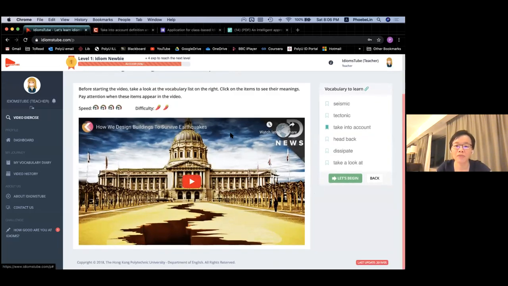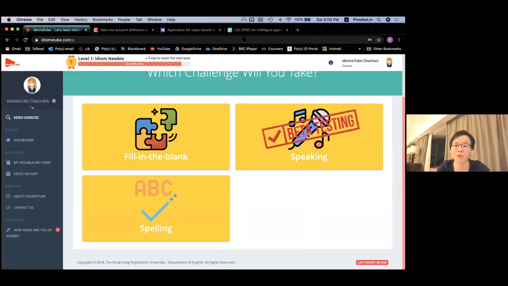And then they can watch this video. After watching this video, they can change the speed of this video using the buttons down here. Because I haven't got a lot of time, I will just move on and not watch the video. Actually, when learners watch the video, they can play the subtitles or captions depending on their needs. And then they can do a few exercises.